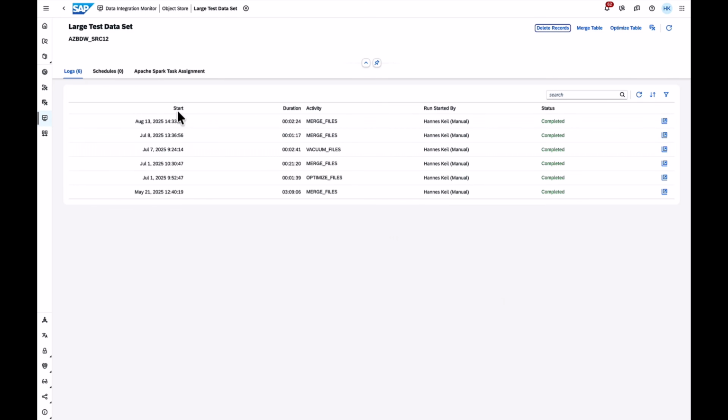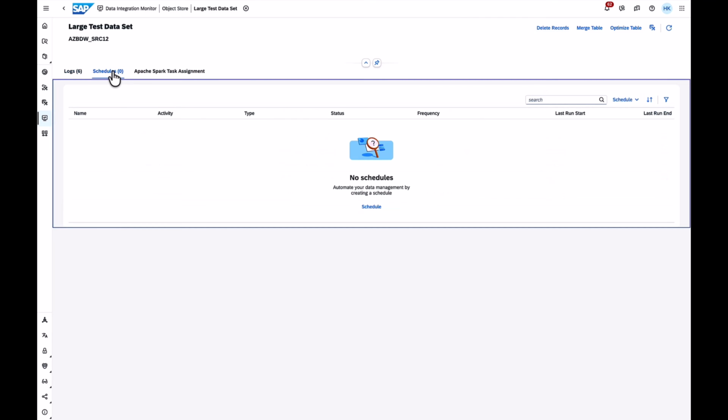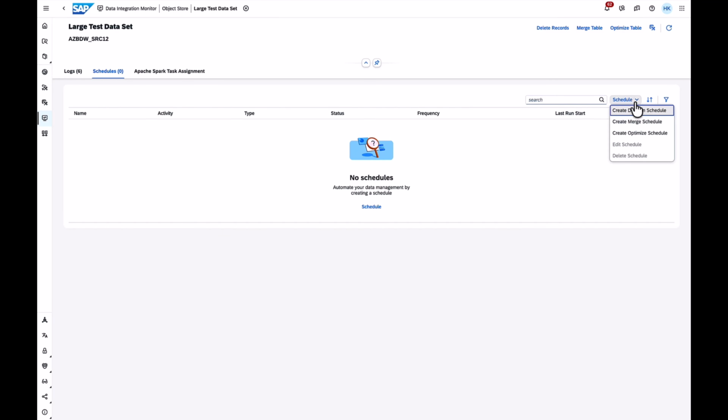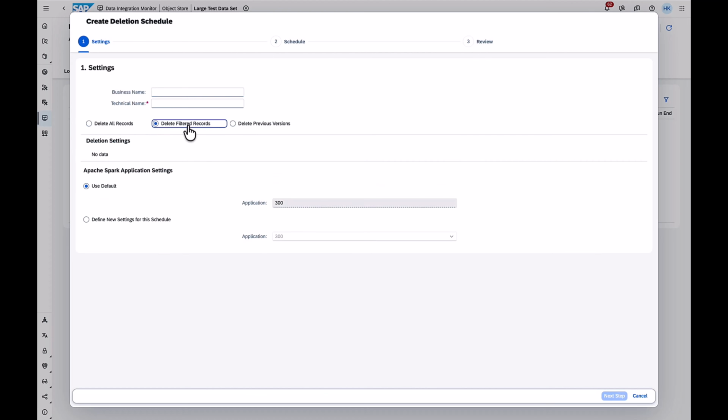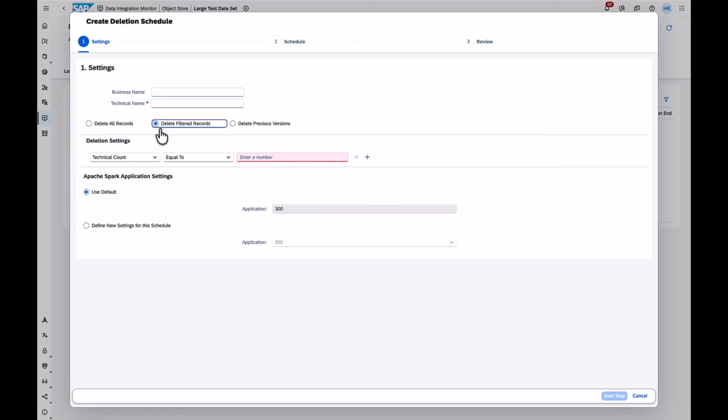The same function is also available as a schedule, and we currently see there is no schedule defined. I can define a schedule, and I can define three schedules, obviously, for merge, optimize, and now for deletion as well. And for the deletion, again, I have the same option to choose a filter record. I can give it a name if I want to have multiple schedules with different filters selected.